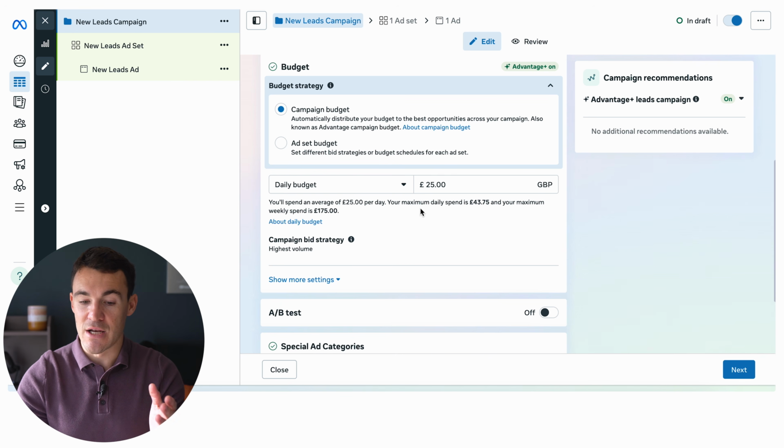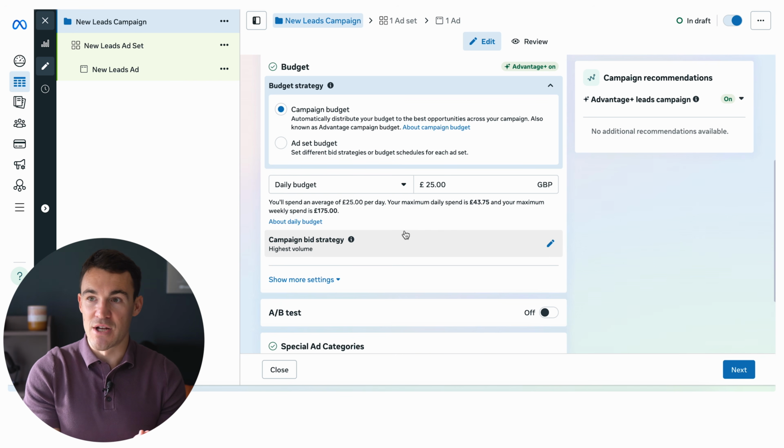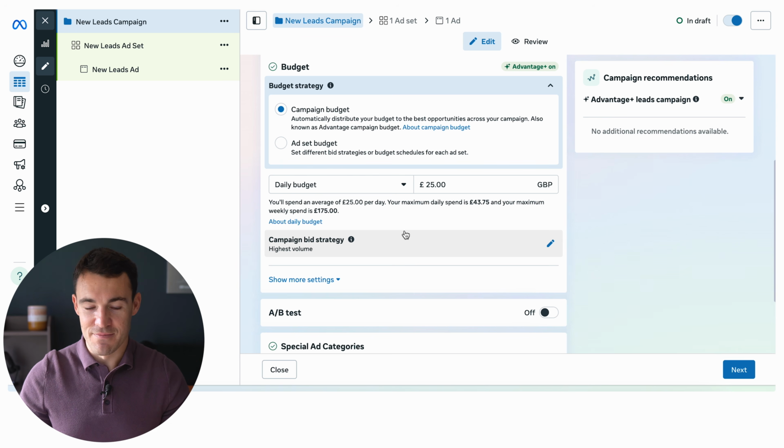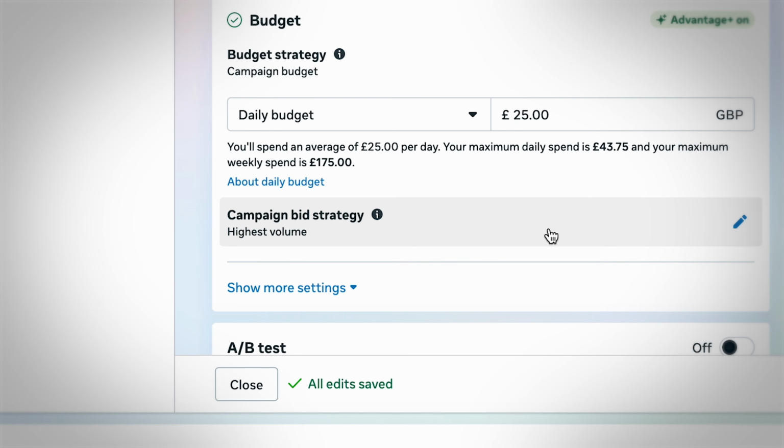For some businesses, that's going to be $10 a day. For others, it's going to be $5,000 a day. Like, varying sizes of businesses, massively different budgets, what matters and what they can afford to lose, very, very different, right? Then we've got campaign bid strategy.